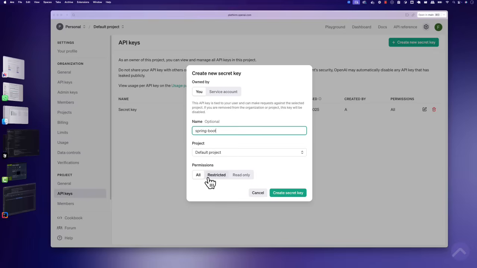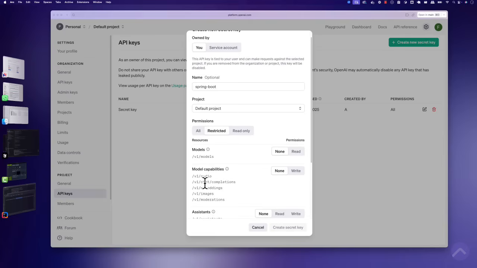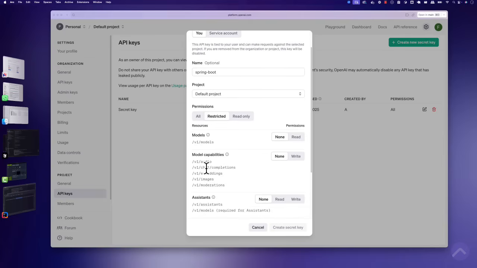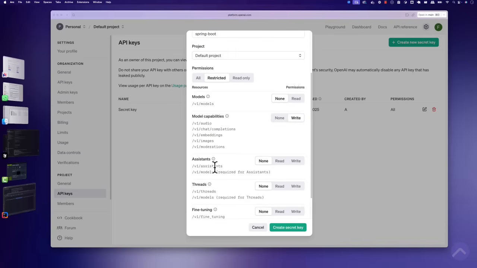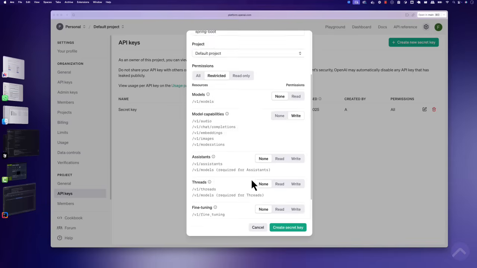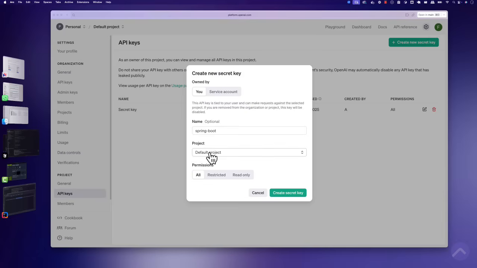And then I'm going to give all permissions. If you want to restrict, you could do that. You can restrict, and then you have to select what it's able to do. So if you want to work with audio only, maybe just say write. And then you can see assistants as well, threads, files. But in my case, I'm going to say all permissions. And for the project, I'm going to leave the default and then say create secret.